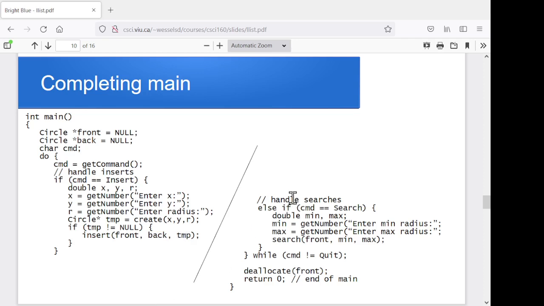I can go through and handle the searches. If the command is a search, well, what do I want to do? I want to know the minimum radius, the maximum radius, and then go through and do my search. So I can set up variables for my min and my max, use get a number to prompt the user to enter a minimum radius, enter a maximum radius, and try a search based on those. And again, this gives me the basic structure that I want for my main routine.